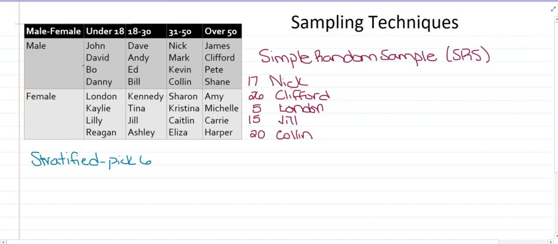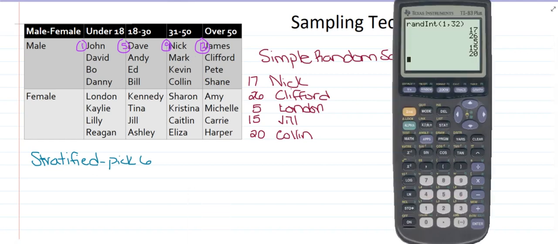Okay, so for my males, I will have 1 through 4, 5 through 8, 9 through 12, and 13 through 16. So I'm going to go back to my random number generator. So now in my hat, I'm only putting the male names in, and I'm going to pick 3 of these because I want 3 from each group for a total of 6. So I'm going to go math, over to probability, random integer, and I want the numbers between 1 and 16. And I'm going to pick 3.